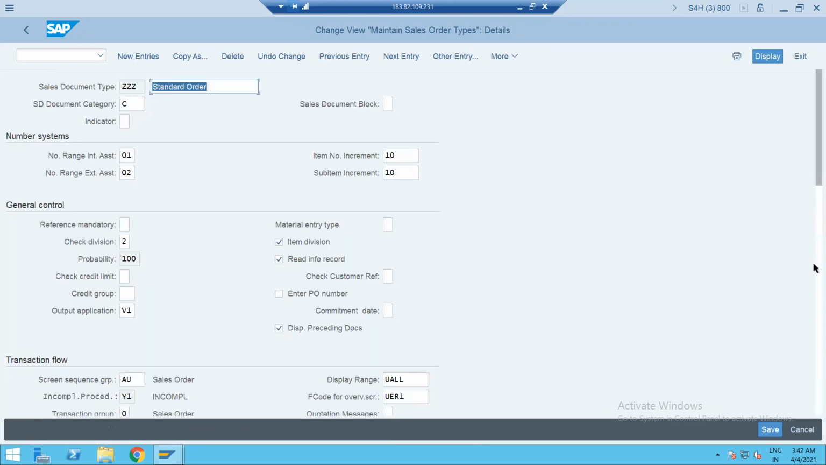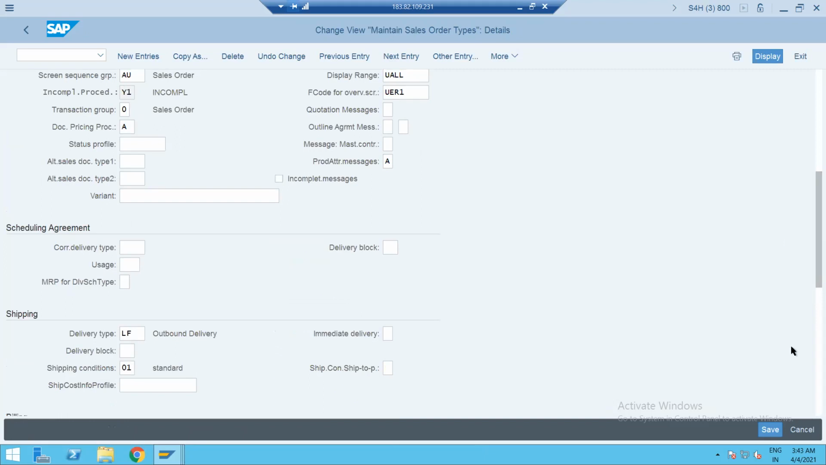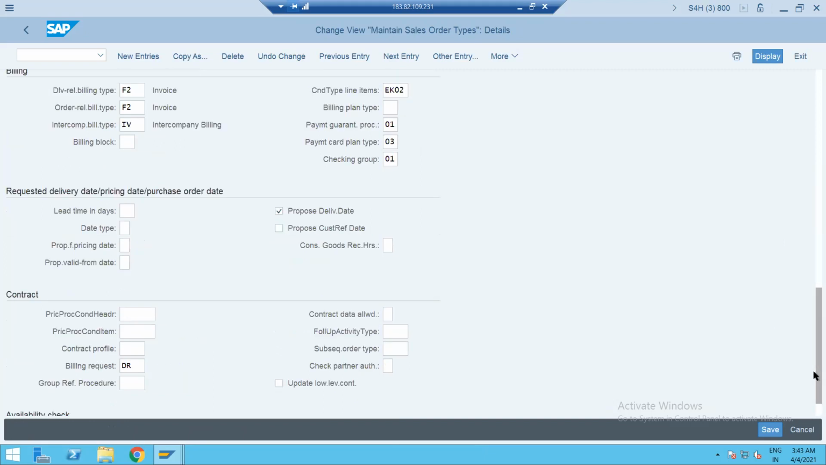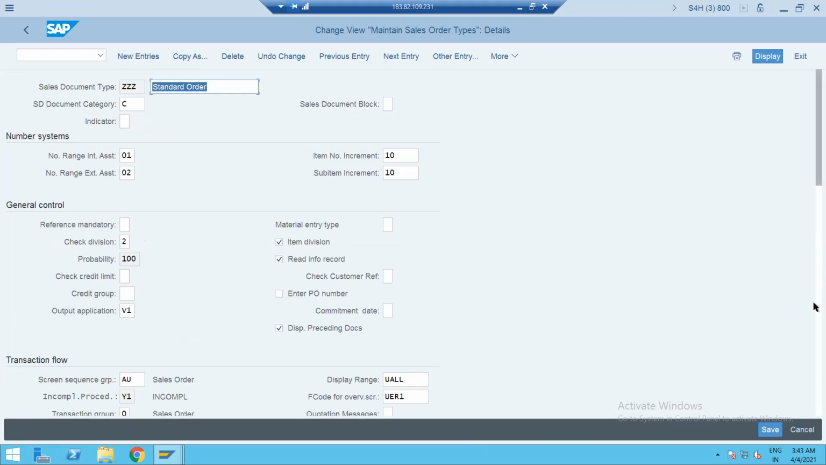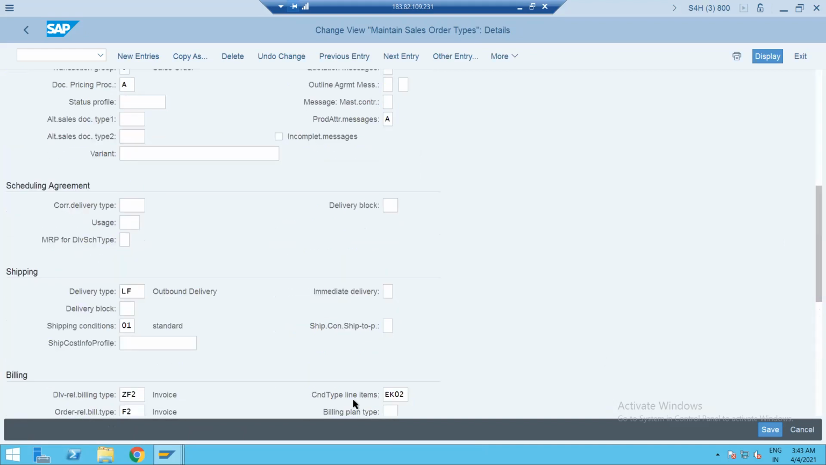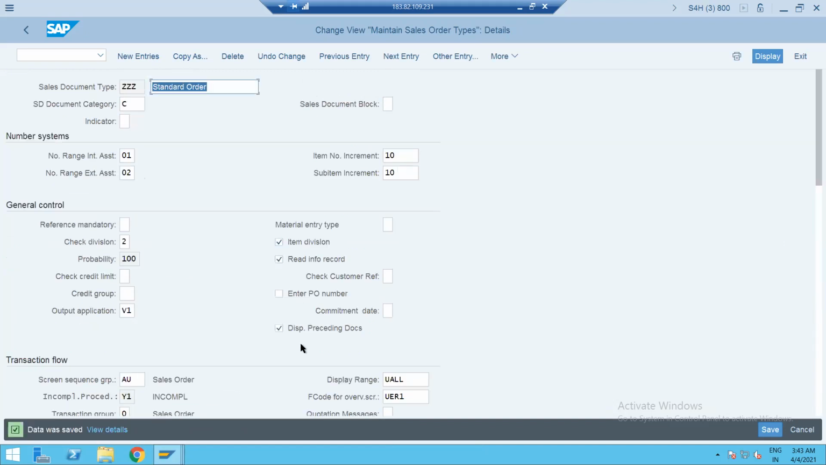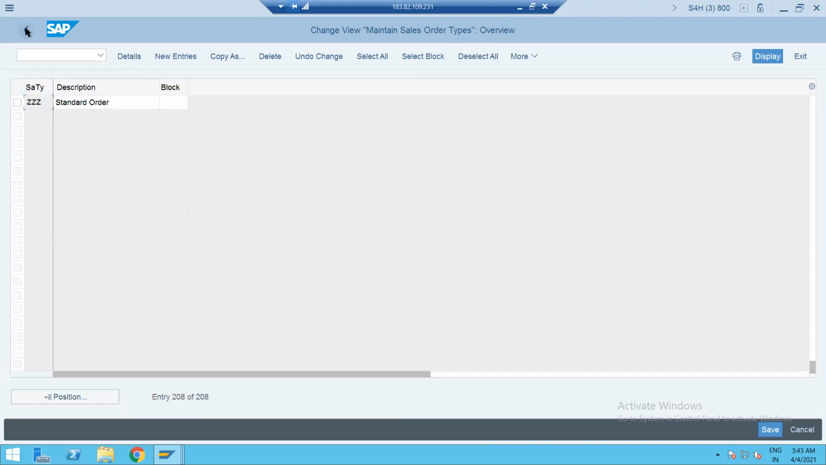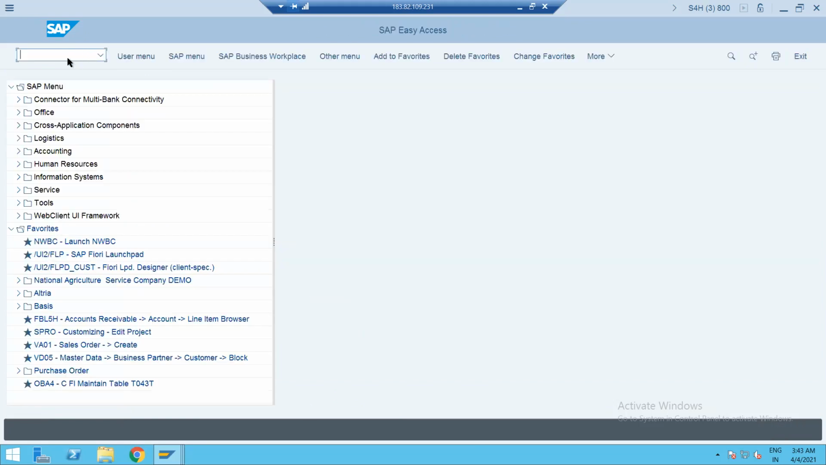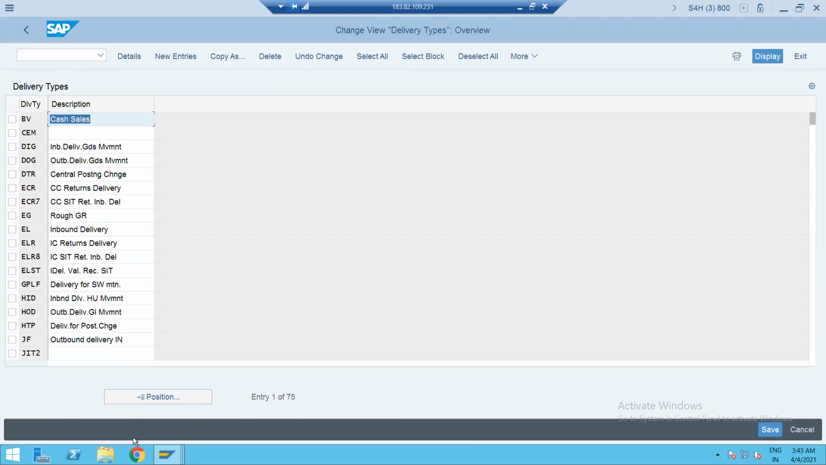Double click on this. So here you're going to assign your delivery type as well as if you are creating any billing type. Mine is ZF2 I'm using as of now. Okay, for order relevant also I'll try to use the same document. Okay, let's save this. Once this part is done, let's go to OVLK.